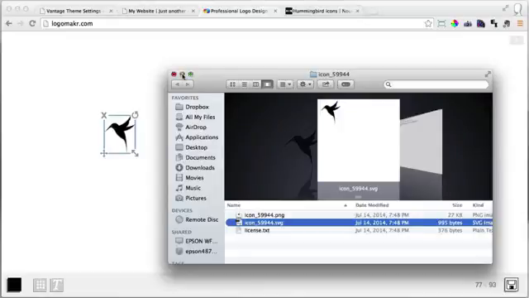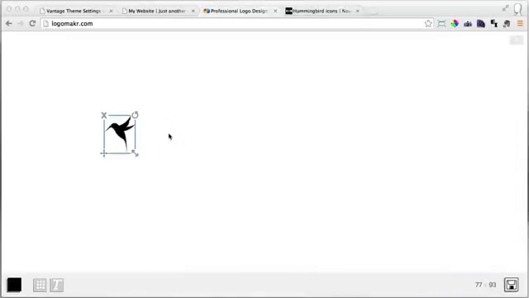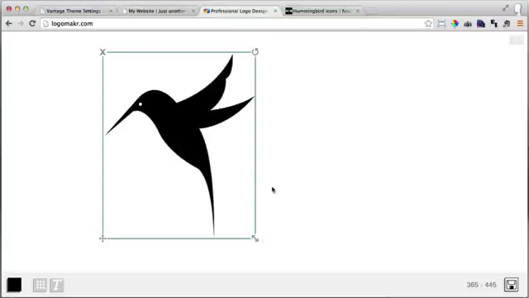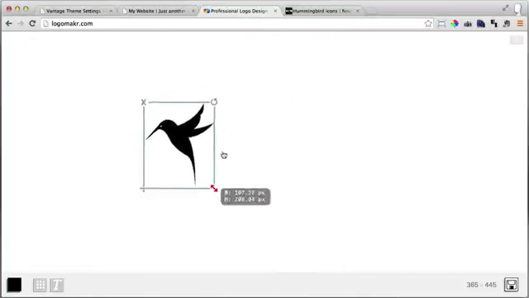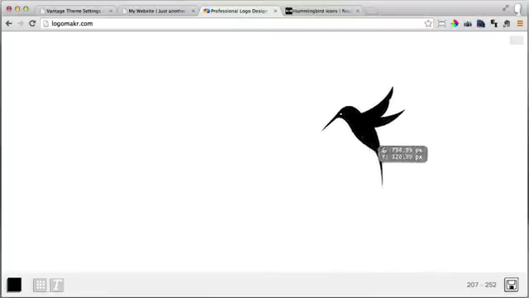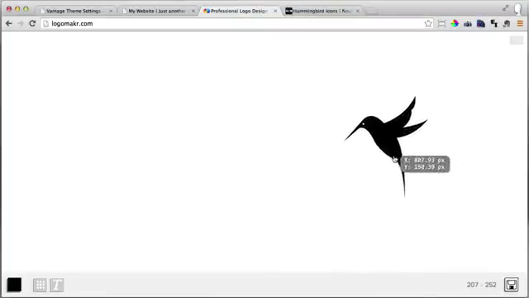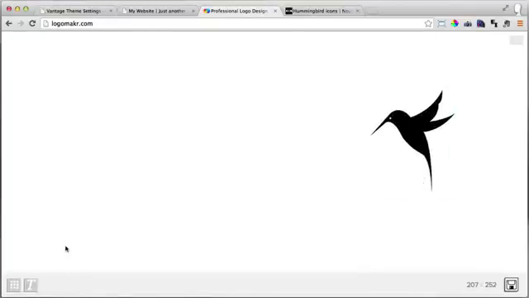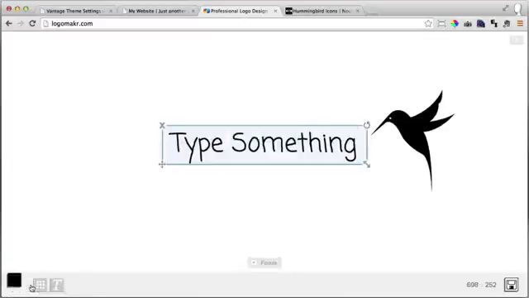And we want to drag in the SVG because the SVG is based on math, and you can expand this logo as big as you want without losing any quality. So it's really cool. All right, so I'm going to put that about right here. And I'm going to add in text by clicking on Add Text. And I'm going to type in Vantage, which is the name of the theme.